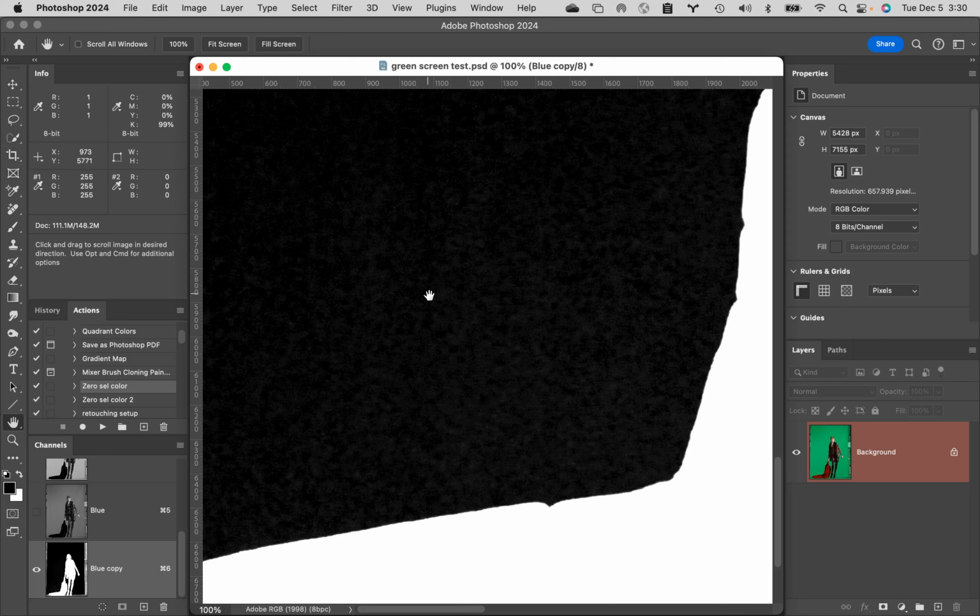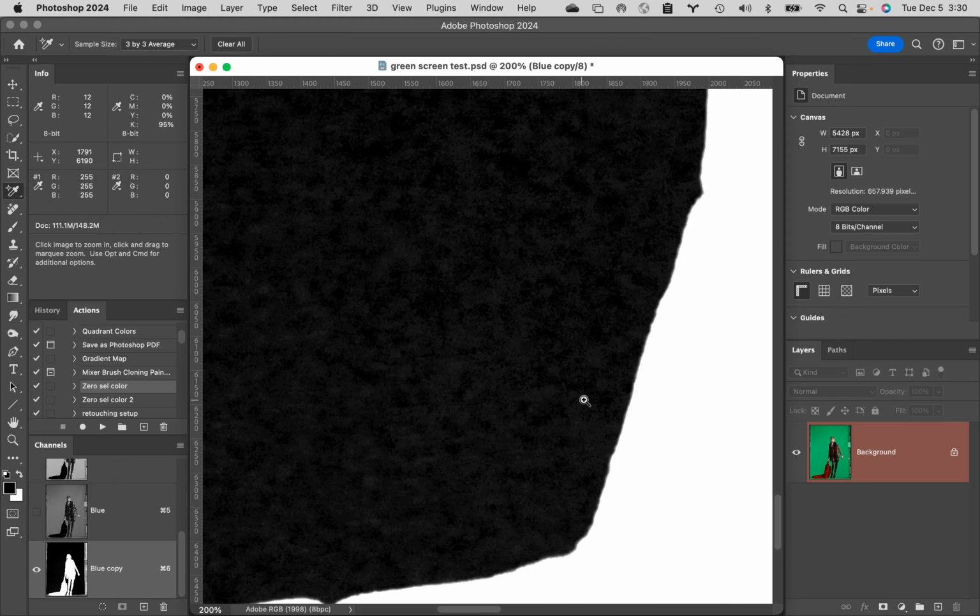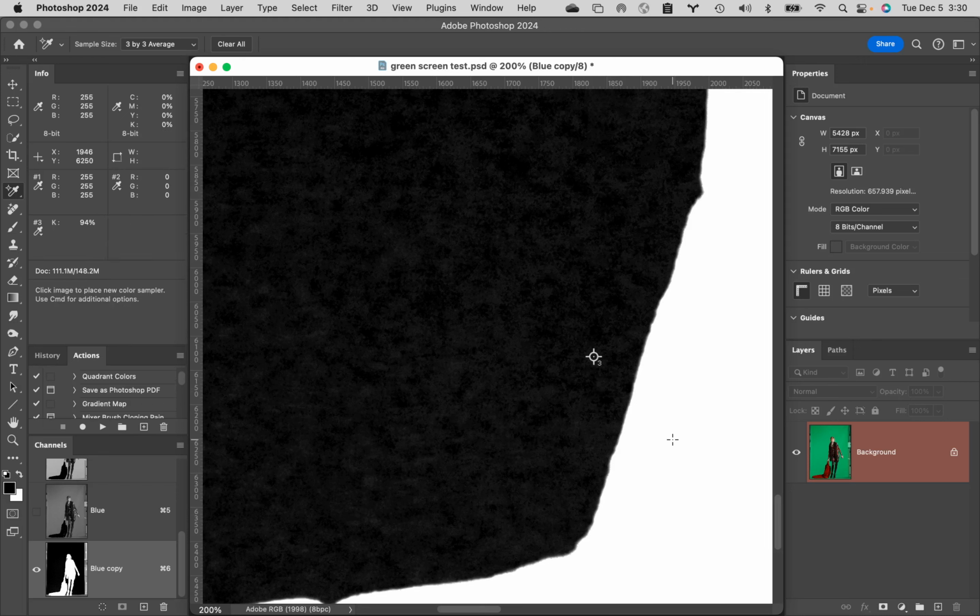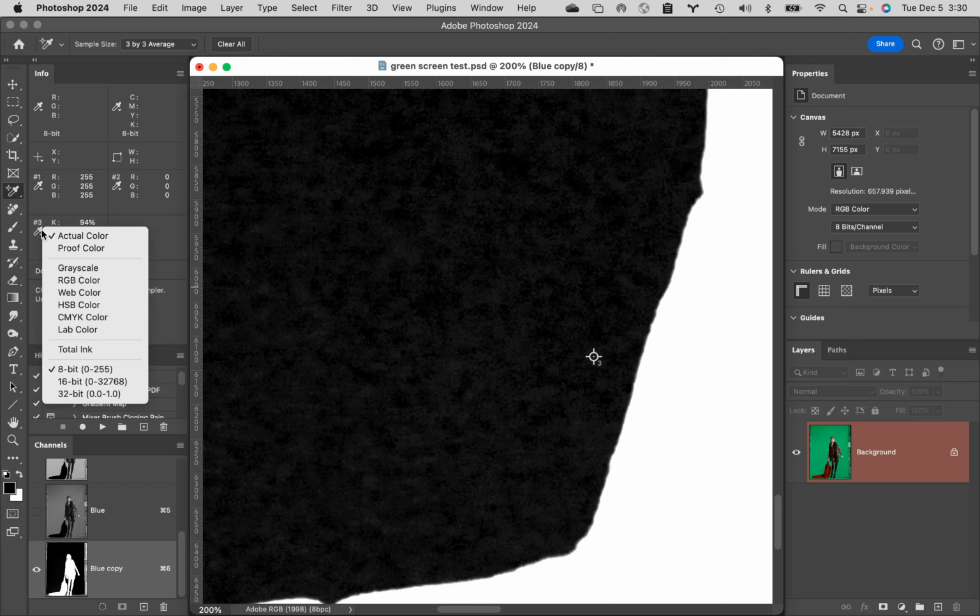I'm going to actually add another color sampler point to this area down there. So again, back to my eyedropper, color sampler point. And I'm going to zoom in on this. You want to pick one of those lightest pieces of light color background. So I'm going to click on that number 3. Again, I change my drop-down menu to give me RGB color readout.